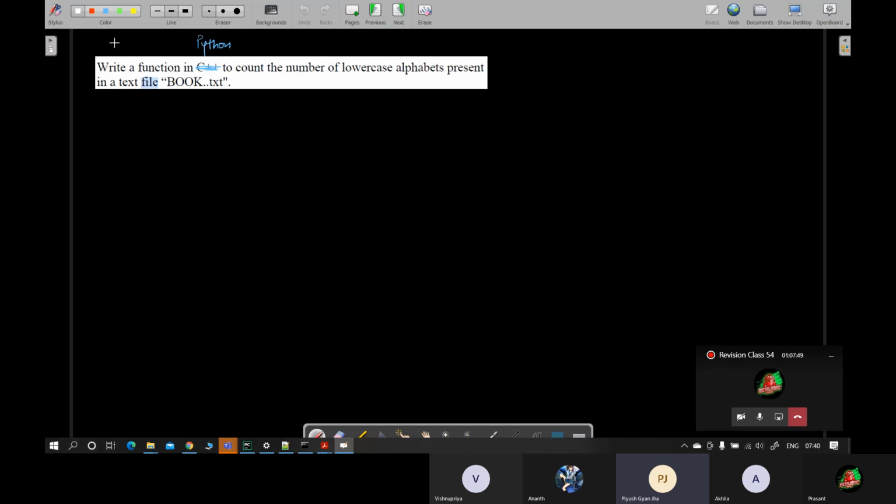This one, देखो ये C++ वाले एरा का था, but I have just ignored the word C++ और उसको मैंने Python कर दिया. So write a function in Python to count the number of lowercase alphabets present in text file book.txt. अब ये देखो how we will do it.